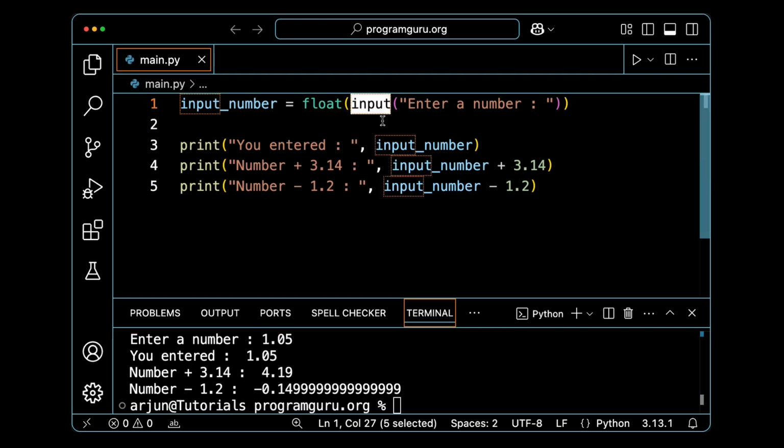To sum it up, the input function always gives you a string, even if you enter numbers. So if you need a float, use the float function to convert that string to a number you can actually work with.